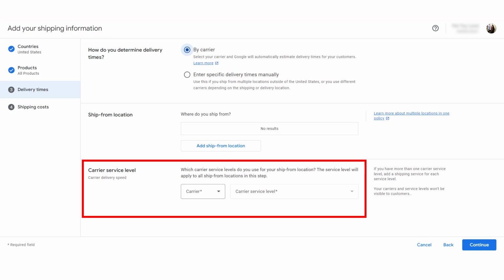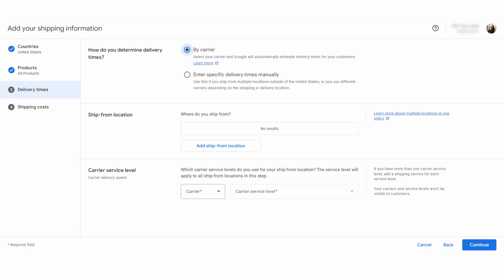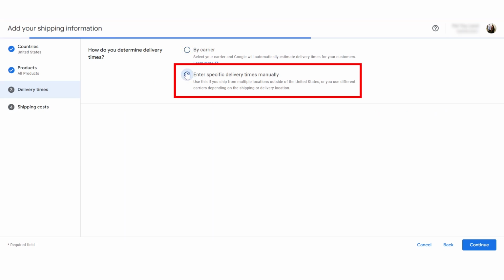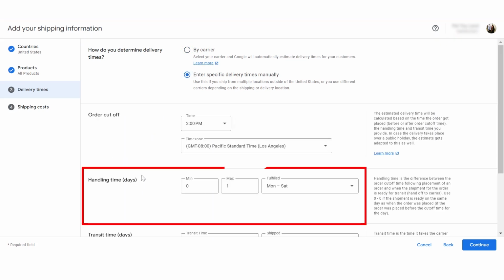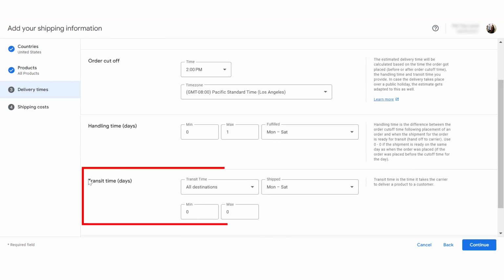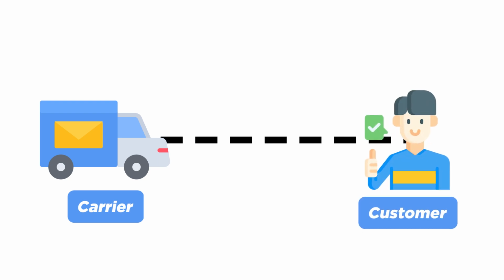Now, if you use different carriers which depend on the product or shipping option that your customers select, then choose Enter Specific Delivery Times manually. Here, you're going to again set a cutoff time and a handling time. Then you're going to set a range for your expected transit times. That means the number of days from the moment your carrier gets the product from you to when it arrives at your customer's shipping address.